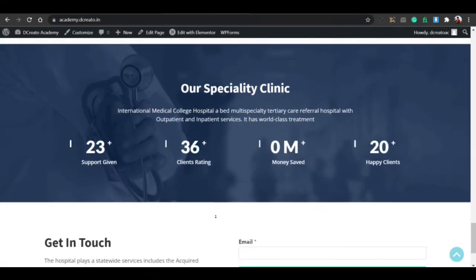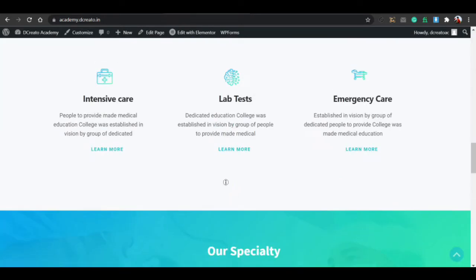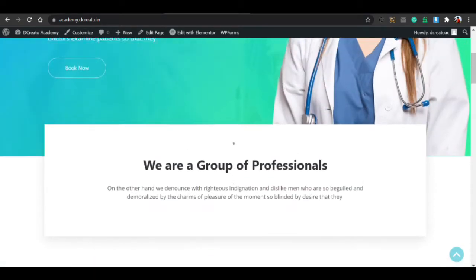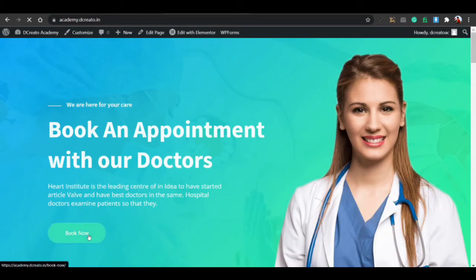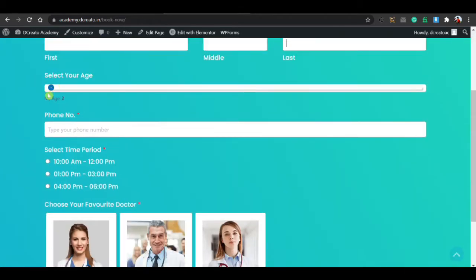You can make this type of professional looking website, and this is not a simple website, it also has an appointment booking form. If you click on this book now button, it will redirect to the book an appointment page. You can see here the first name, middle name, last name, and you can simply slide this section and select your age.